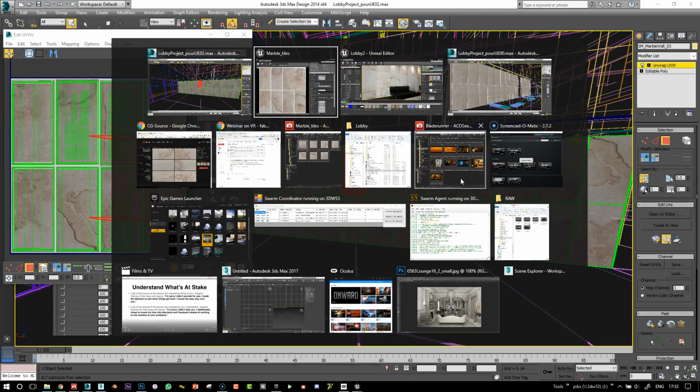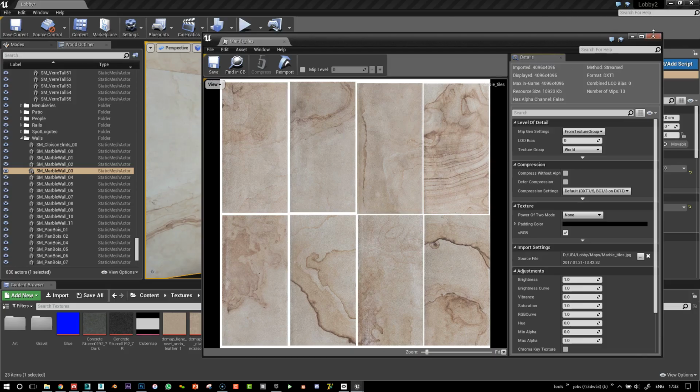So now coming back into the editor, we can see that this has just been scaled up to exported.